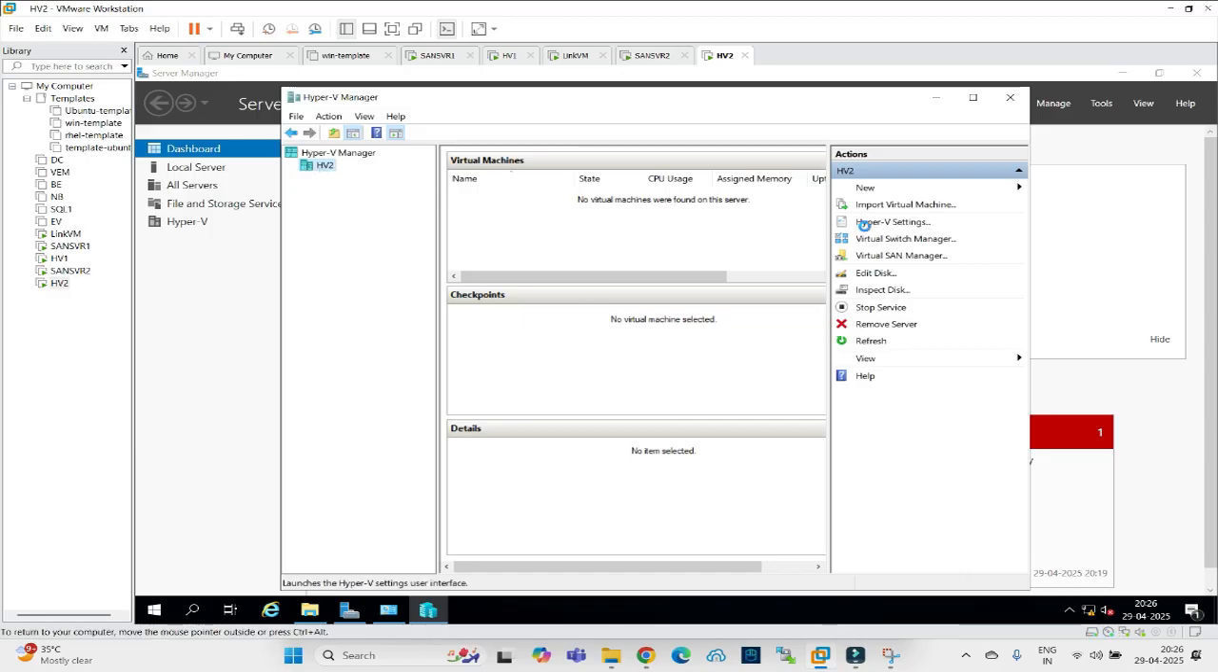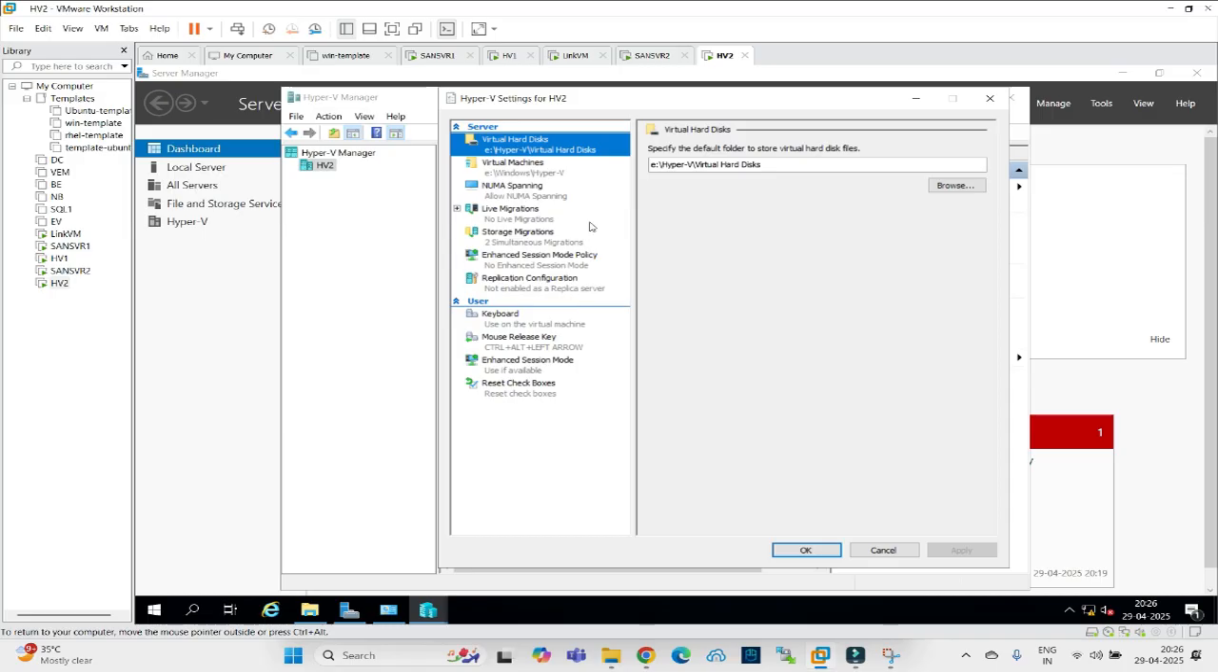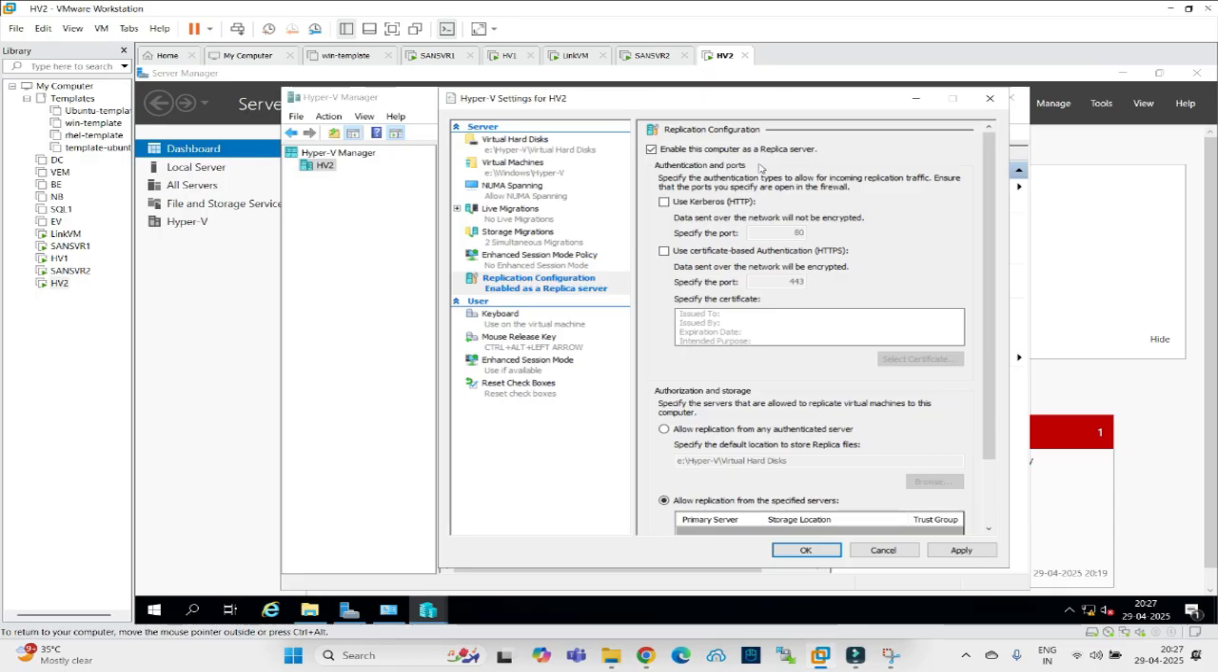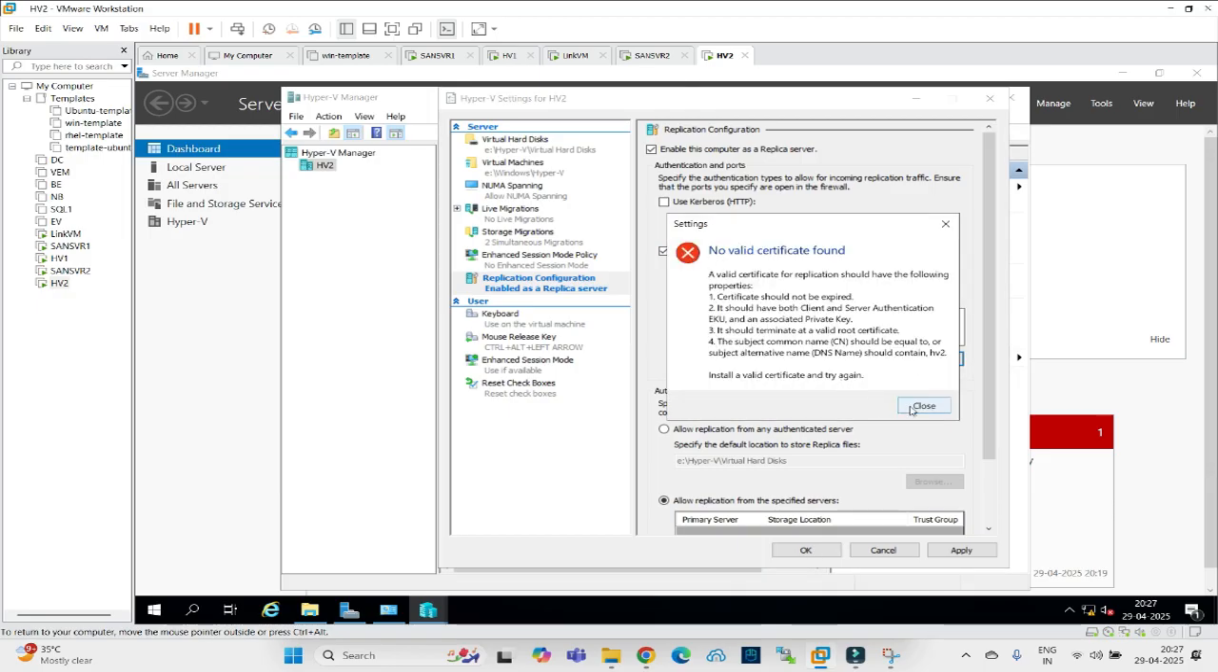So once I click on Hyper-V settings, now why am I installing the certificate authority? You all must be curious, right? When I go to the DR site, which is the HV2 Hyper-V server, if I go to replication configuration and click on enable replication or configure this as a replica server, I have two options. One is use Kerberos and the other one is certificate based. Since it's a workgroup environment, of course I cannot use Kerberos, so I'm going to use certificate based. Now if I click on certificate, it couldn't find a certificate.